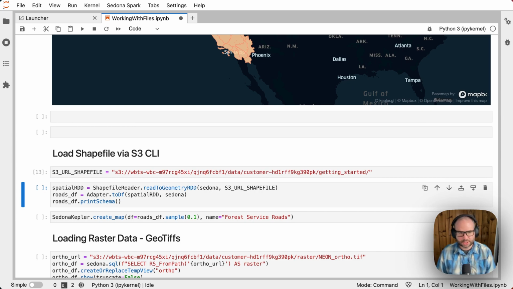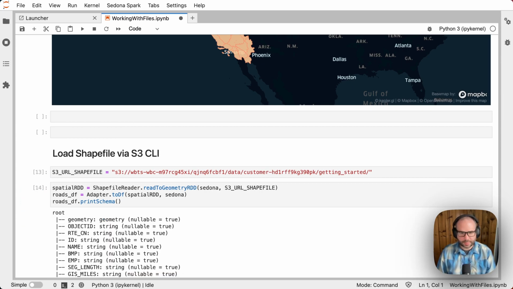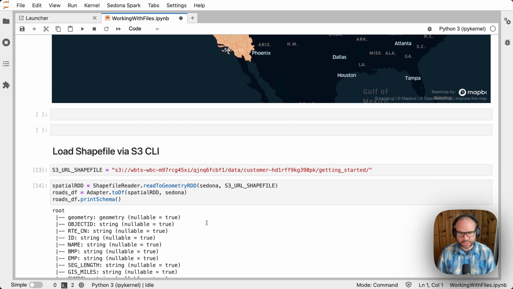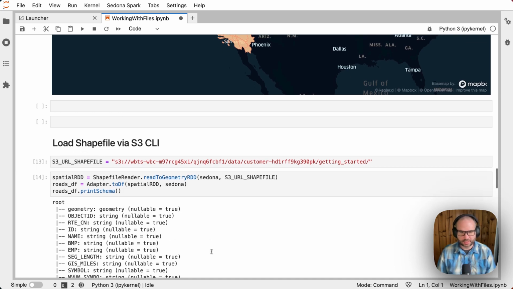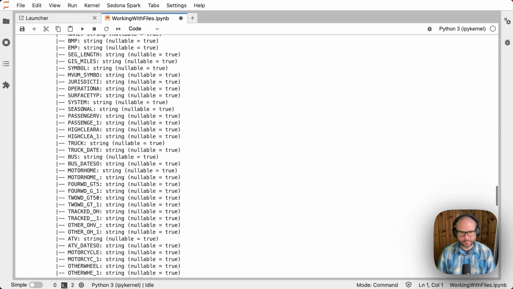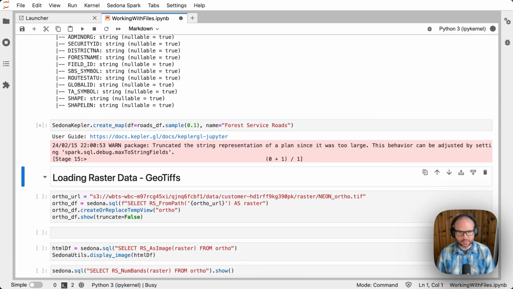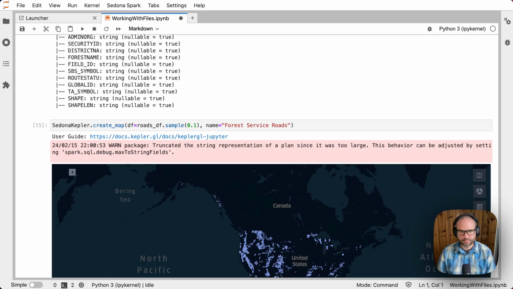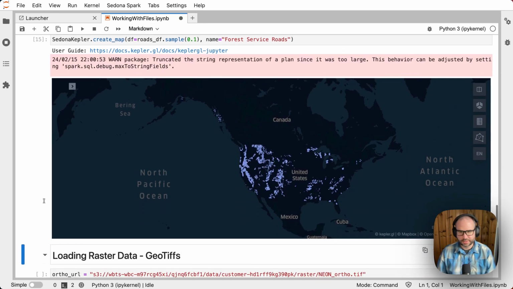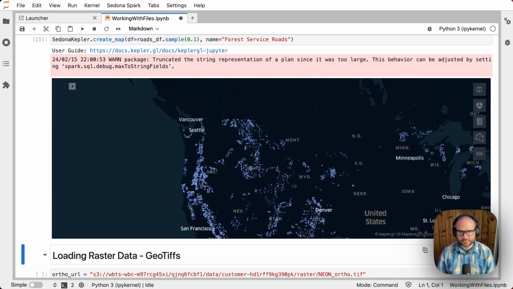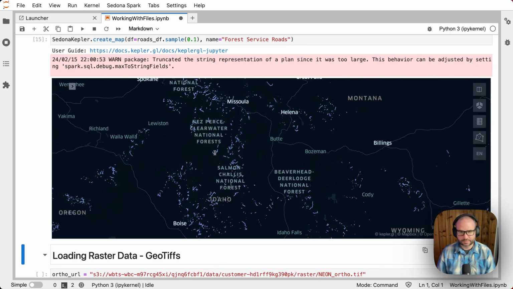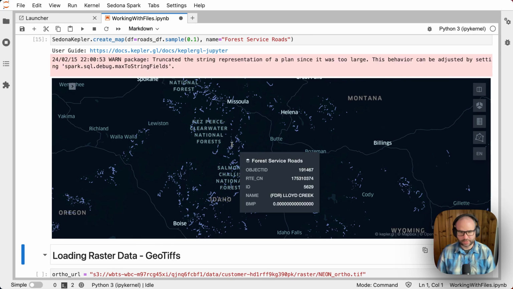Now to import shapefiles, Sedona has a shapefile reader, which will first generate a spatial RDD from the shapefile, which we can then convert to a spatial data frame. This is a data set of Forest Service roads. So let's go ahead and visualize those in Sedona Kepler, just to make sure our data uploaded as we expected. And here we can see our Forest Service roads from the shapefile that we just uploaded.